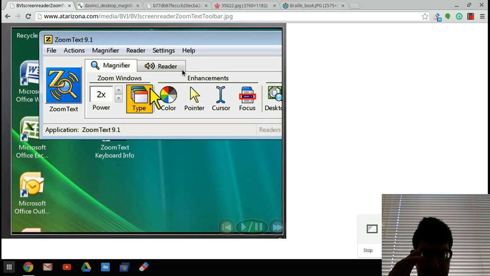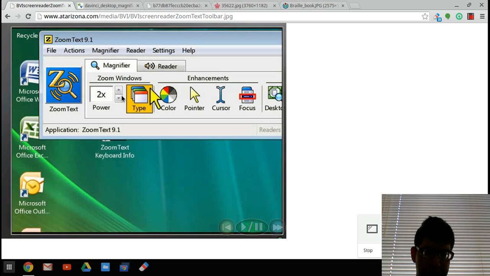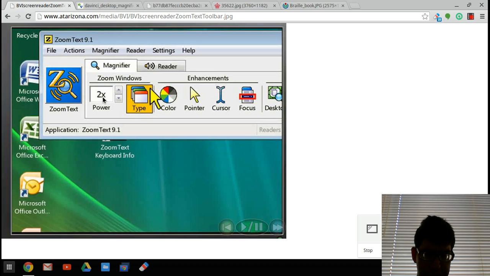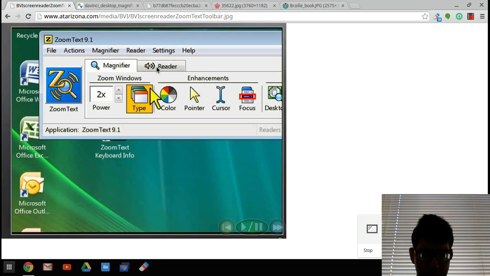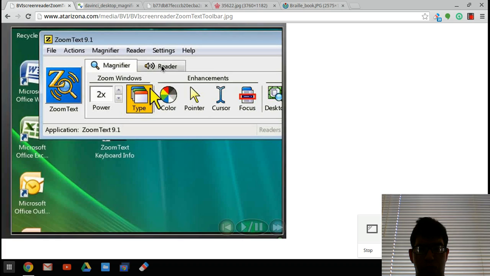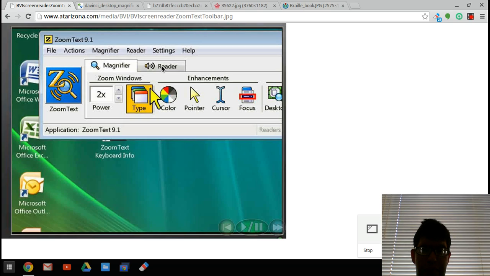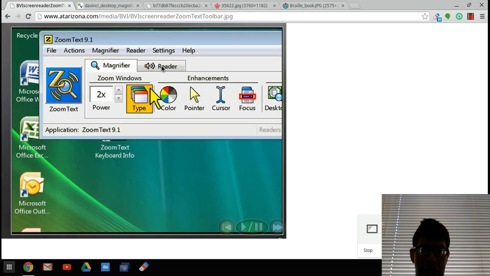this tab here that says Reader, what that allows me to do is to get various enhancements. I could turn this up to 6x magnification. I could alter the pointer, the colors, and any focus items, anything that might blend in. And at the same time, with the press of one key or the click of a mouse, depending on how I set it up, I can get electronic speech to read to me, which is nice to give my eyes a break after several hours of working.